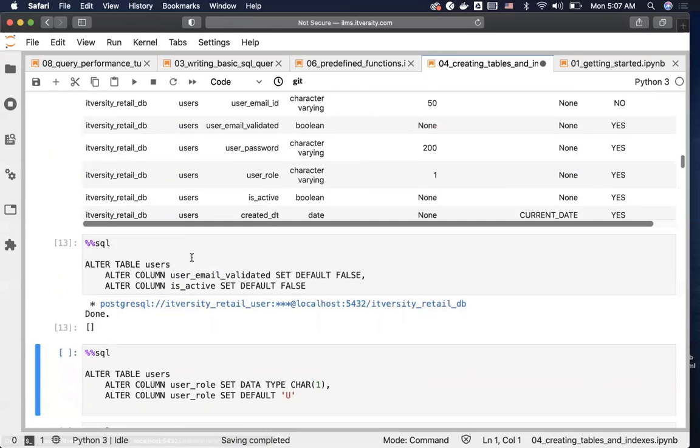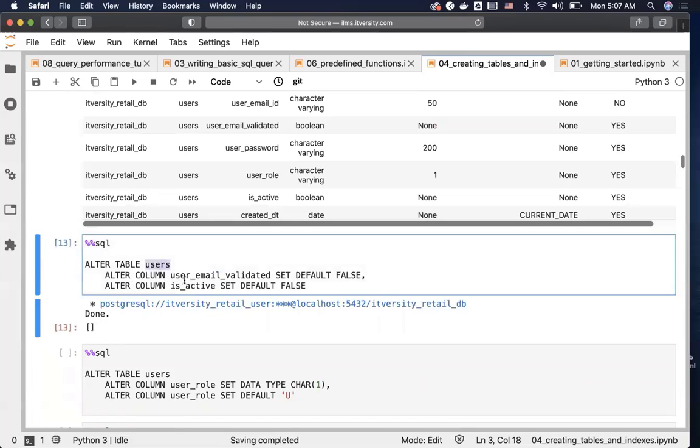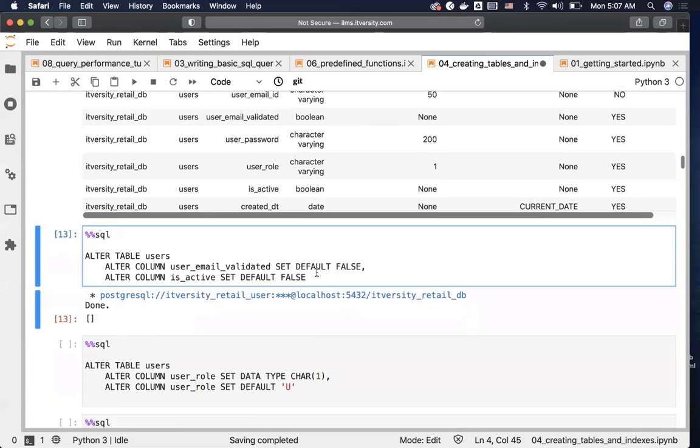This is how you can take care of it. You just have to say ALTER TABLE table name, then ALTER COLUMN column name SET DEFAULT false, and you can have as many ALTER COLUMN commands like this. In this case, we have two. Not only ALTER COLUMN commands, we can also have other types of column modification commands like ADD COLUMN, DROP COLUMN, etc. in one ALTER TABLE command. One ALTER TABLE command can have multiple ALTER COLUMNs or ADD COLUMNs or DROP COLUMNs, etc. So even the second task to set user email validated and is active to false is taken care of.